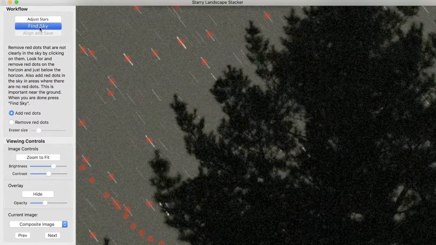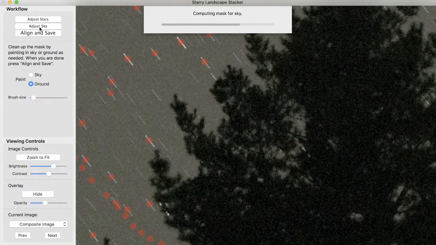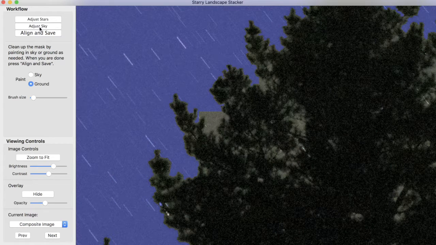But we will hit Find Sky here and see what we come up with, and then we will look into how we can fix it. Oh, here we got pretty lucky. You can see how the mask has made part of this track here for this star blue. It's put it into the sky mask.